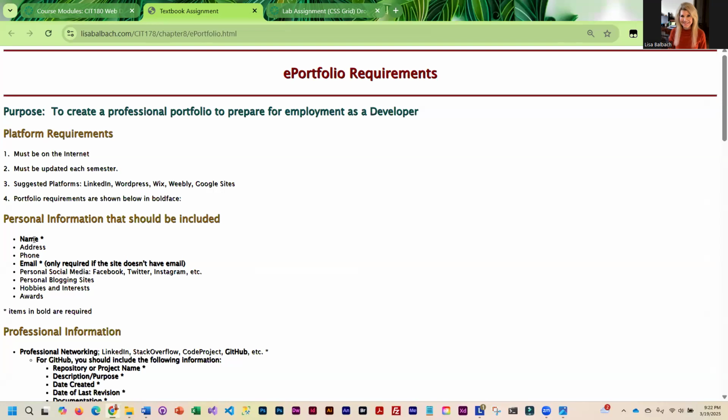So as far as personal information, your name and email are the only really things that you should put in there. And that's only if whatever site that you have doesn't have any way to contact you. In LinkedIn, you would not need to put your email there because they have a messaging system. Okay, so the other information, you put what you feel comfortable.